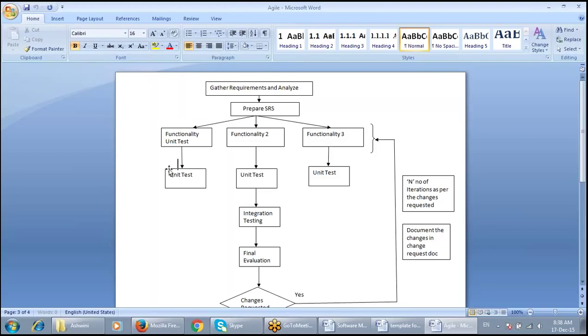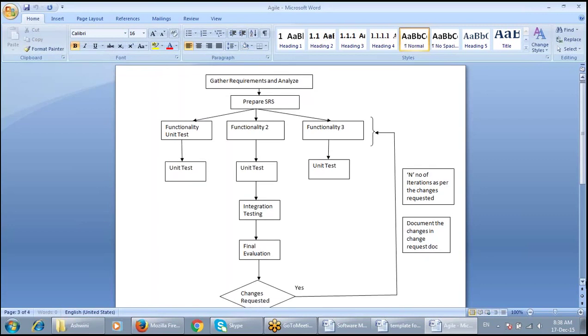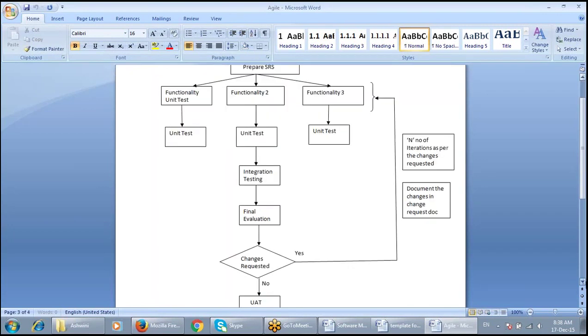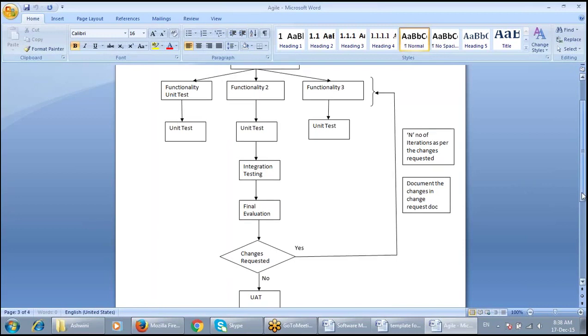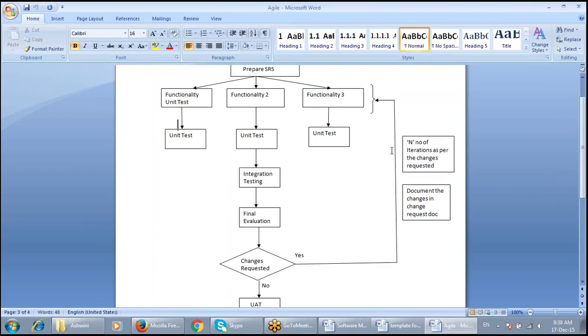Now, once we are done with developing all the units, we integrate them and see whether we have received the final outcome as per the requirement. But in between, if your client is looking for some changes, for example a change in functionality 2, and if this change is not affecting the rest of the functionalities, then we agree and add that change.